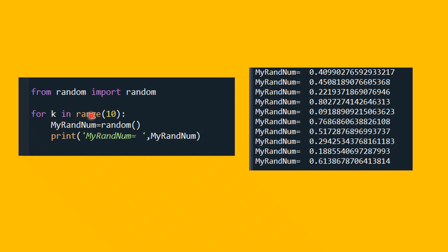For k in the range, and then parameter 10 here, we'll do the following. My rand num equals, and then I'll call that function random. Then I will print the string my rand num equals, and then the value of that my rand num, that variable that was assigned up here.